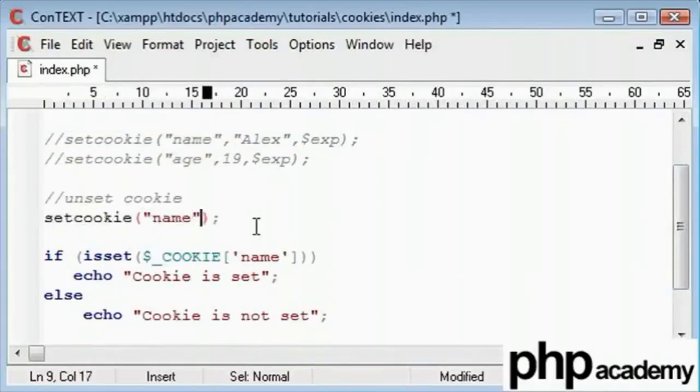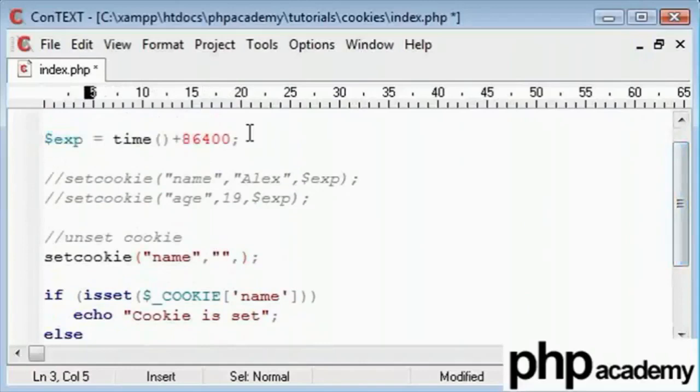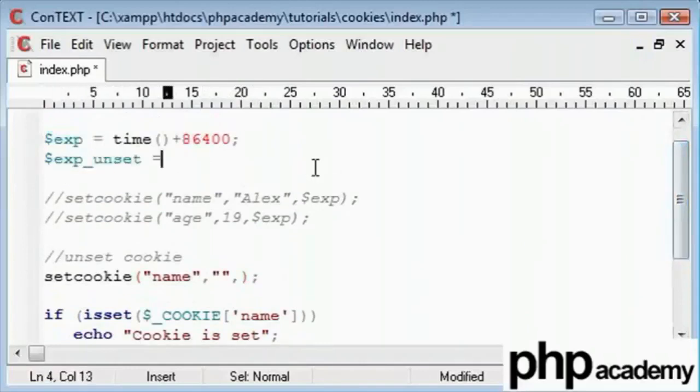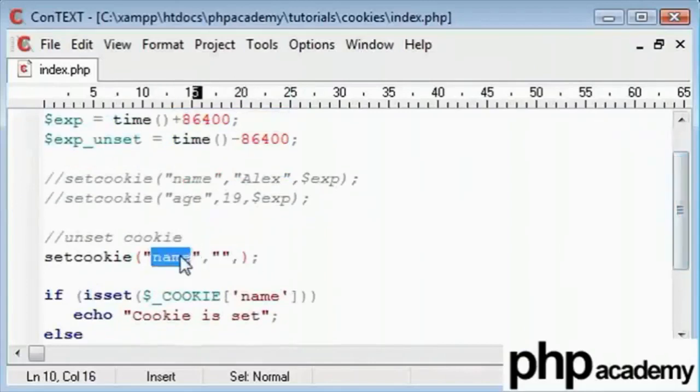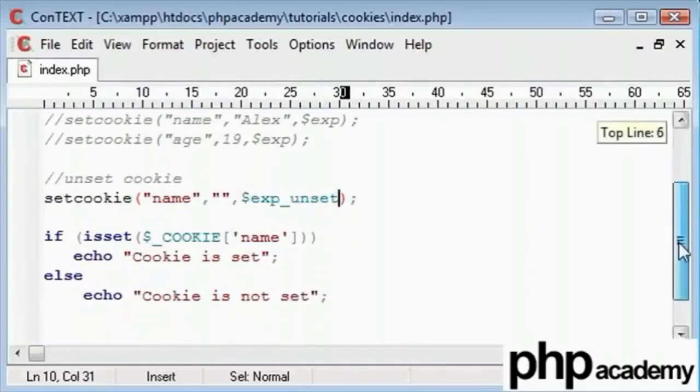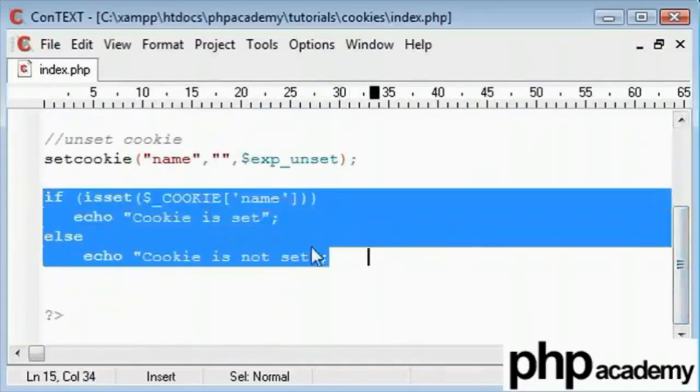And we're going to set the cookie name to nothing, and our expiration date up here, I'm going to create a new one called exp unset, and that is going to be equal to the time minus 86,400. Here we've said plus. This would mean that the time is in the future. Now, by setting a cookie to this variable, which is a time in the past, we're actually unsetting the cookie. So if I was to set the cookie that already exists called name, to no value at all, and using the exp unset variable, this will set it to an expired time, therefore unsetting our cookie.